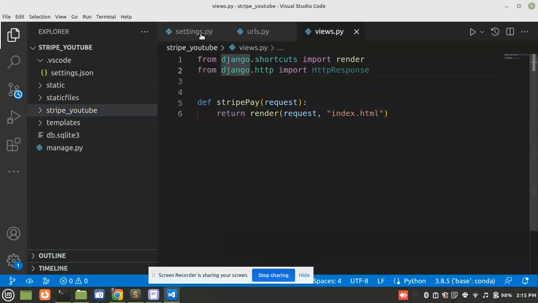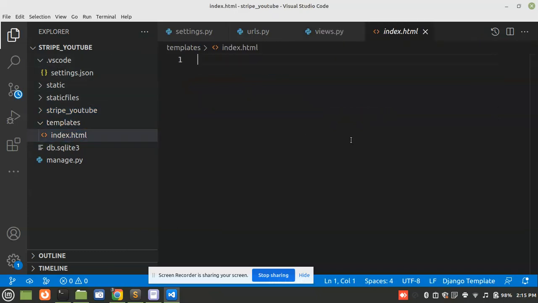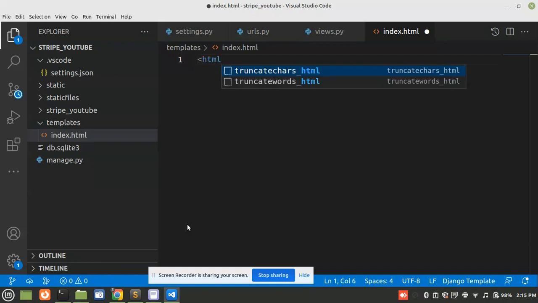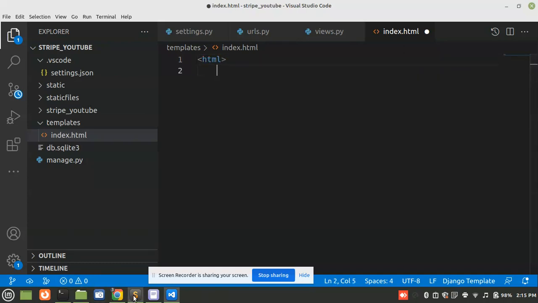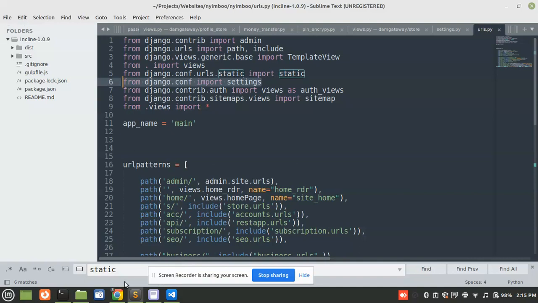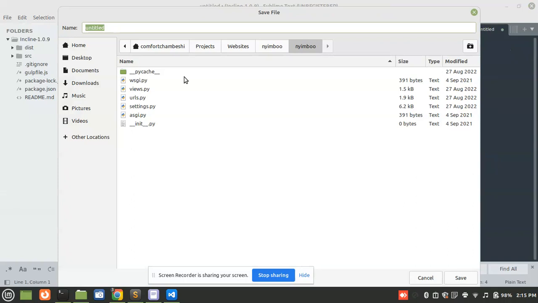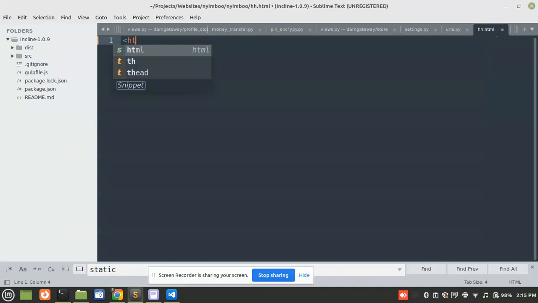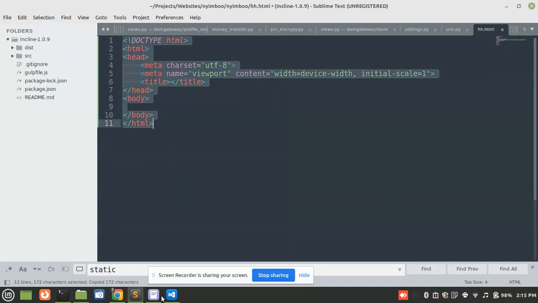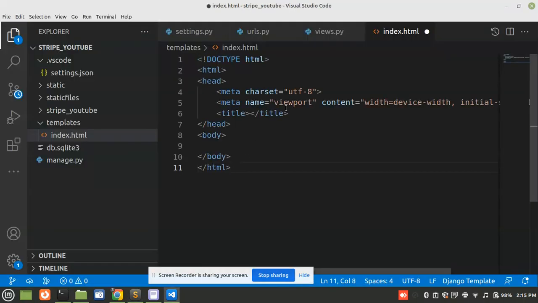Okay, so now we are ready to go. Let's open our index.html. Okay, so we start. This will take a lot of my time. Let me generate some files from my Sublime Text. Voila, and then I copy paste it right here.